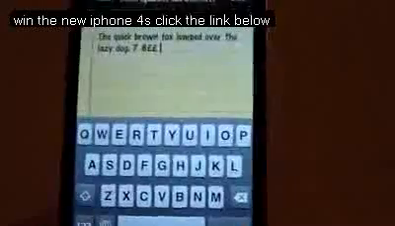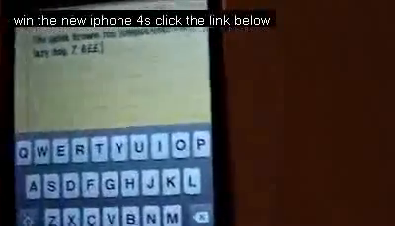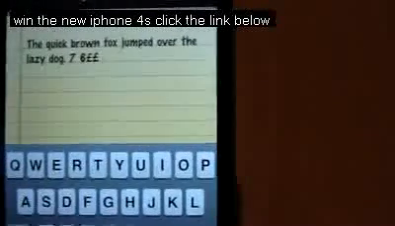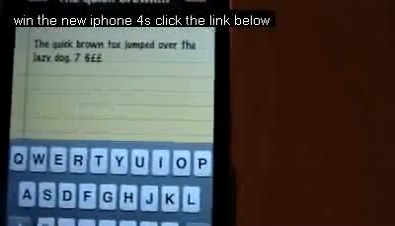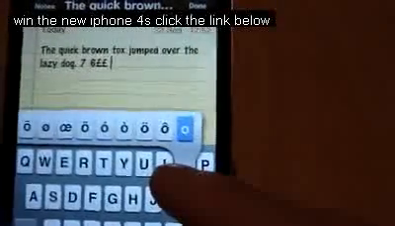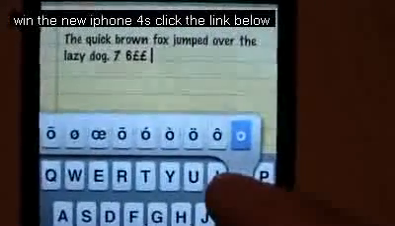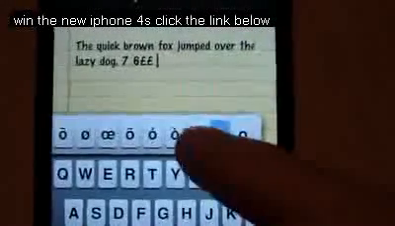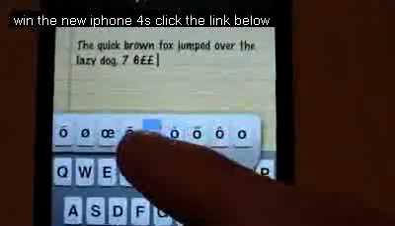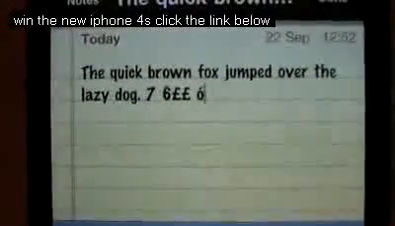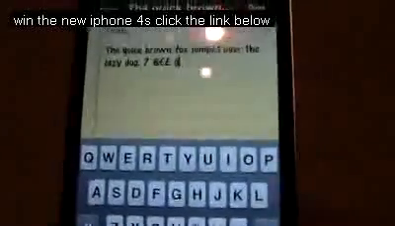Now something else, varying languages have different symbols added onto some of the letters. To access this on the iPhone, for example, if I hold down on the O, it brings up all the different variations of the O letter from different languages. So all you do is move the finger over whichever one you want to use. So let's say this one, and it then inserts it into the document.